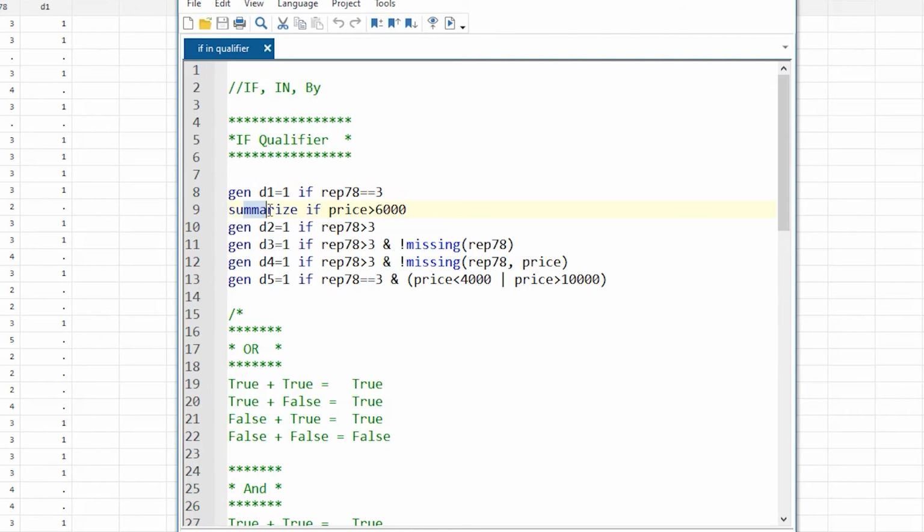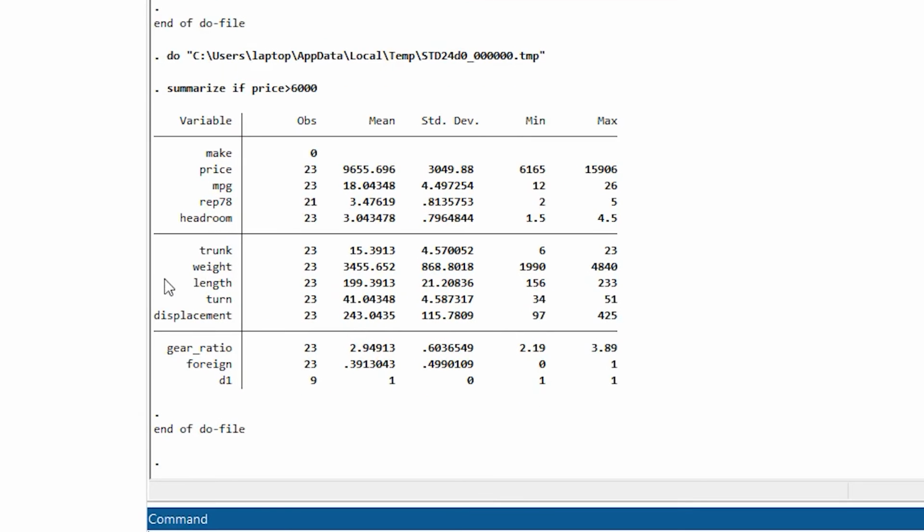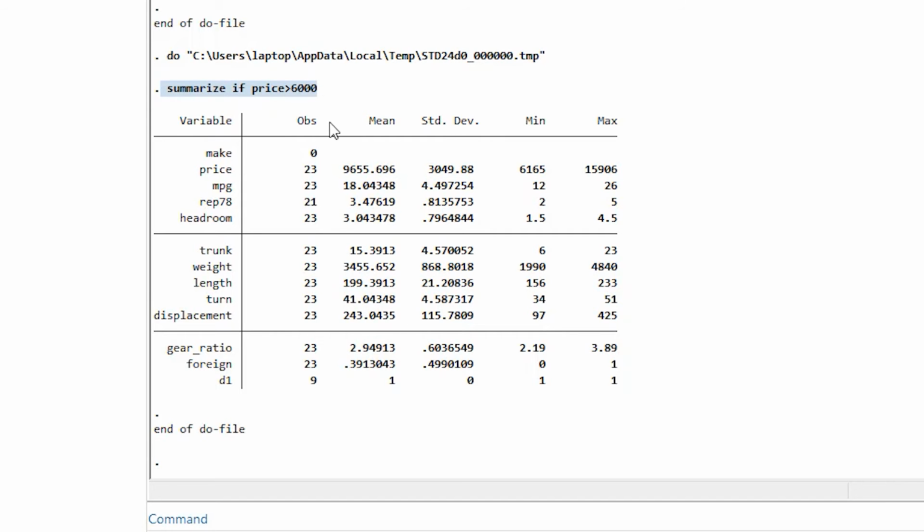We want to summarize only the values where the price variable is greater than 6,000. So if I execute this command and let me bring back the results window, you would see summarize if price variable is greater than 6,000. The total number of observations are 74 in our data, but in results we are not getting 74 observations, rather we are just getting around 23 observations.